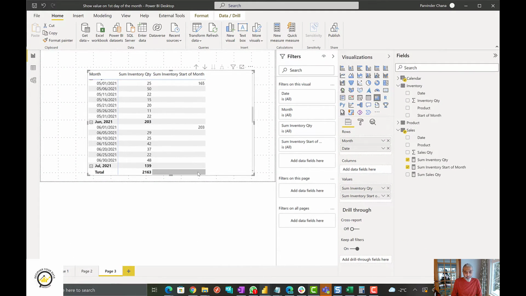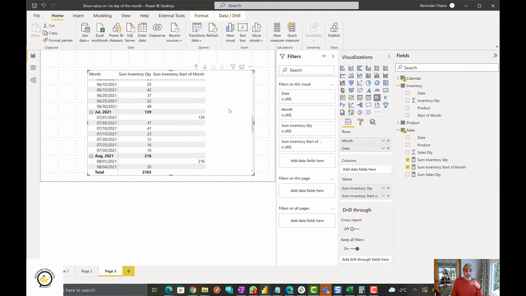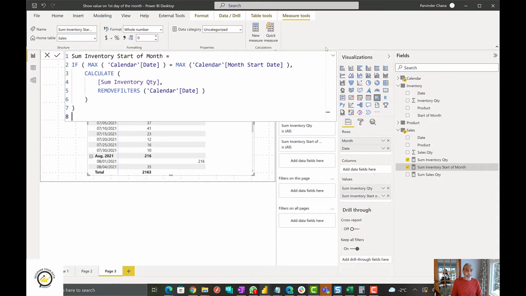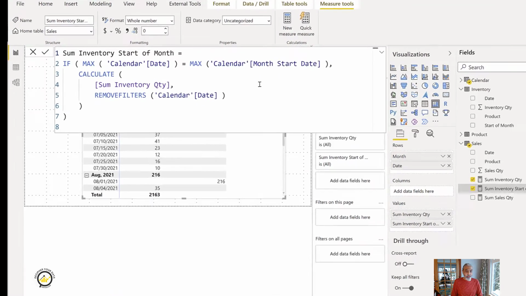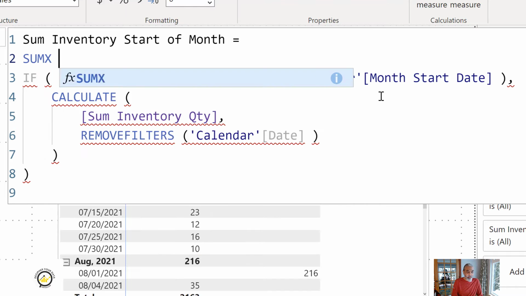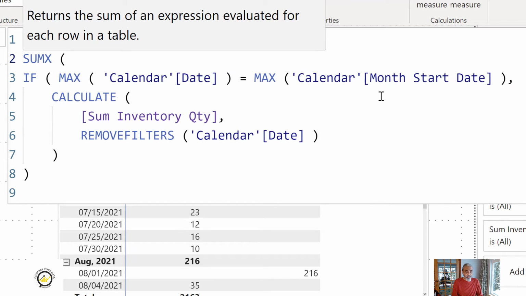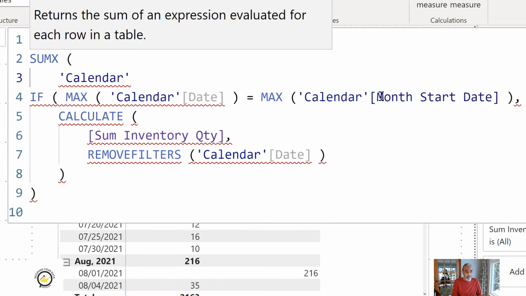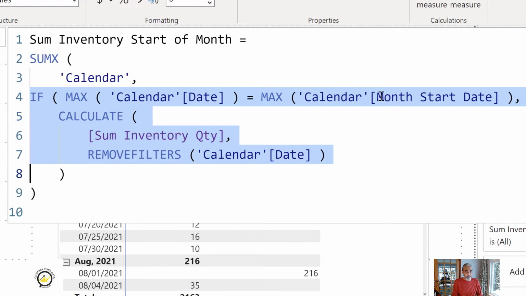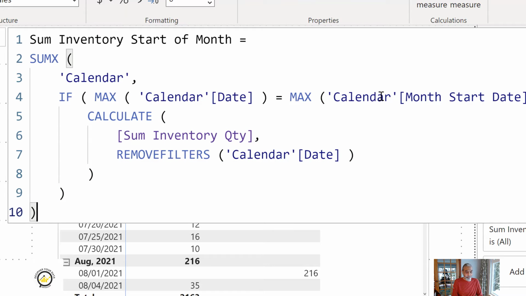But now there is a problem. It does not show the total. To fix this, we're going to improve our measure. We tell it to sum this over calendar, and keep this in there. I think that will do it. So we should get 2163.